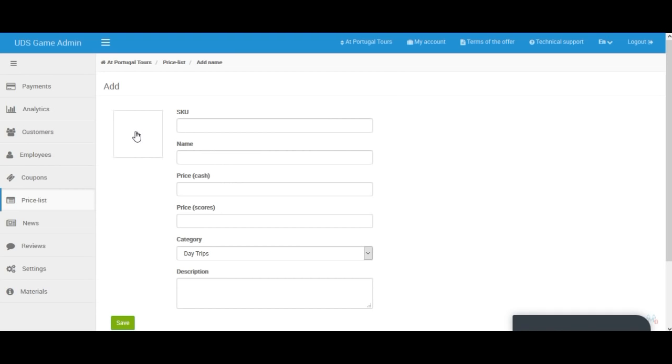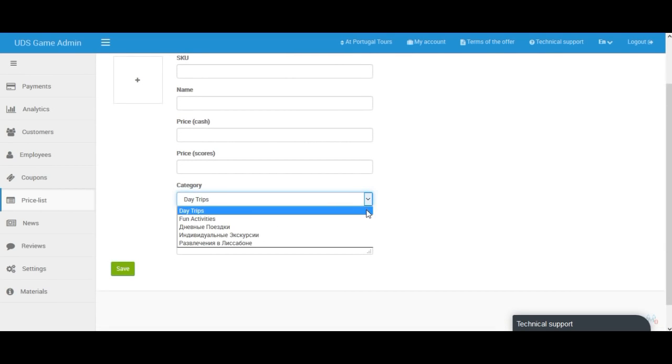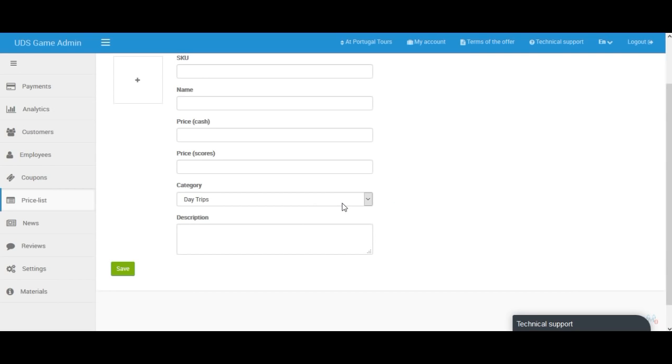You can add a picture of your services or goods, you can put the name for it, you can put the price in cash, you can also put the price in the scores that your clients will collect, and they will be able to pay for your goods and services by scores. And then you select the category that you would like to have, for example soups, depending on your business, and then you write a slight description about the product or the service. You click on save and it will appear in your menu in the UDS game app.